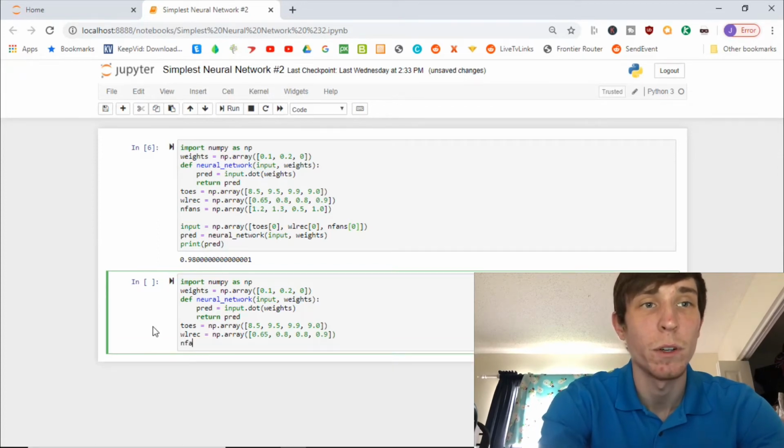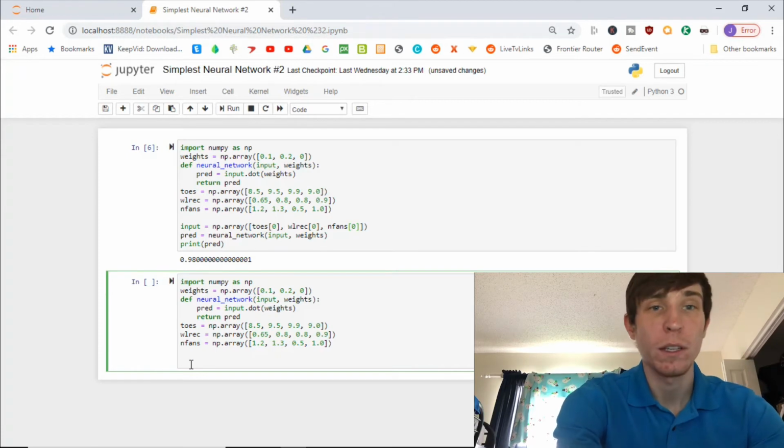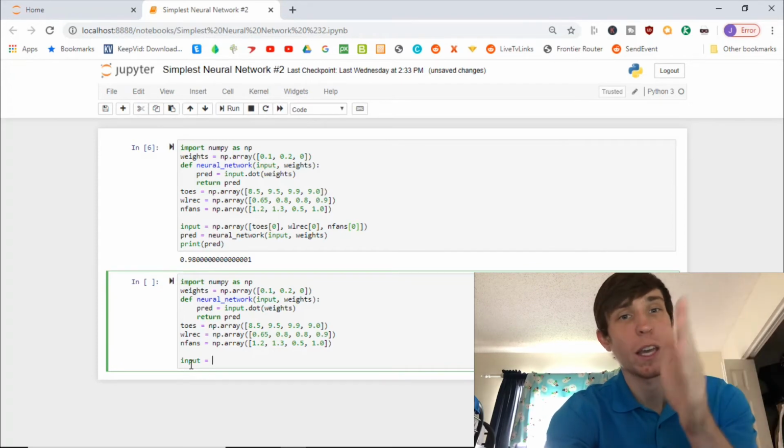And then next we do number of fans. This is number of fans in millions. Same thing, np.array. First game we do 1.2 million fans, and then say 1.3 million fans, 500,000 fans, so 0.5, and then let's say 1.0, so a million fans even. Okay, now that we have the empty 4-neuron neural network and we also have all the different variables, we have to give it an input, which we decide whether we want to do the input for the first game, the second game, the third game.